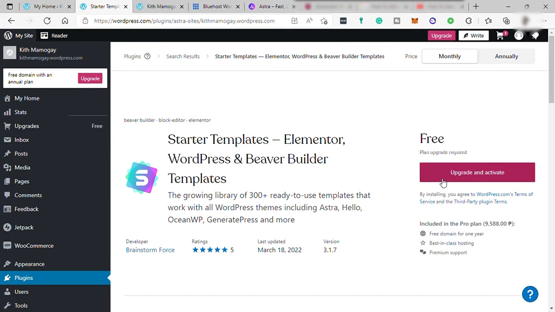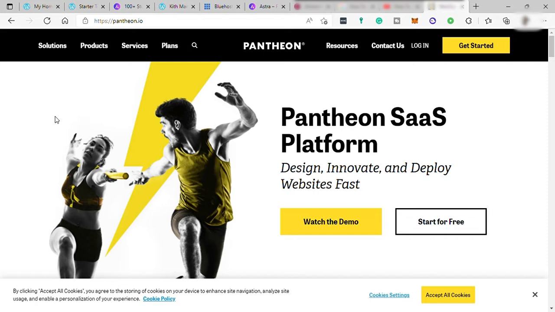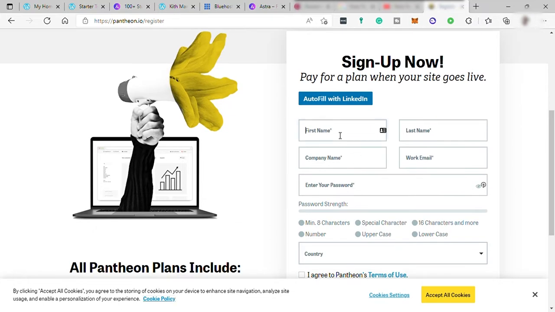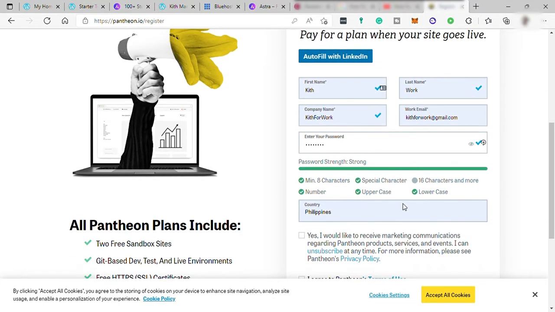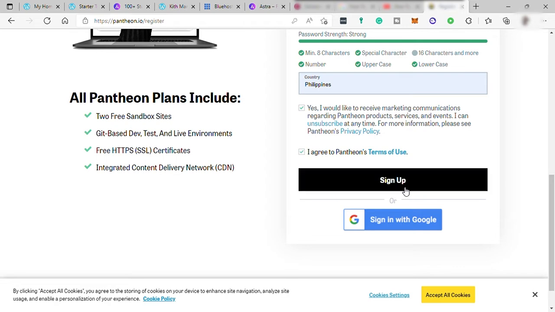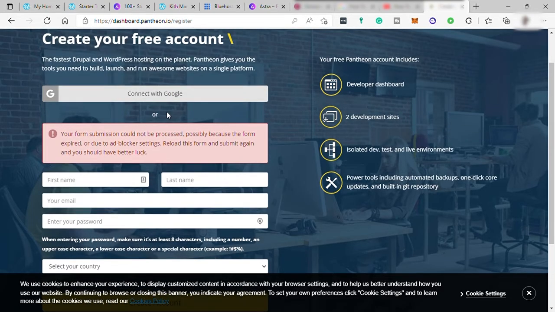So for us to make everything for free, we have a different option here that we can do. So let's go to pantheon.io for us to get WordPress for free. So simply go to sign up for free, and then just provide your name, your email, and create a password here. And don't forget to check these two boxes and click on sign up. And to create a free account, we need to also connect our Google account.